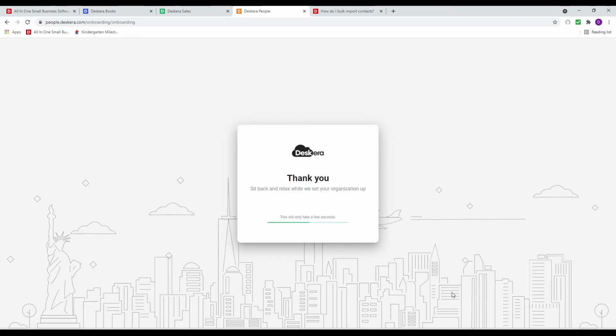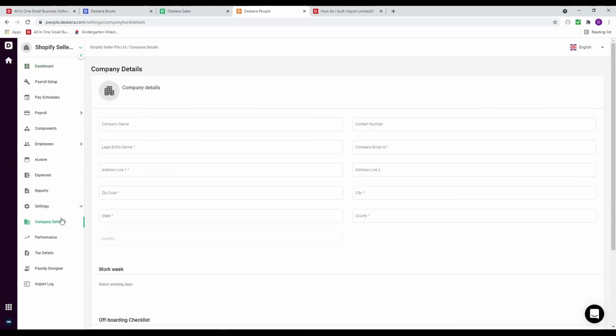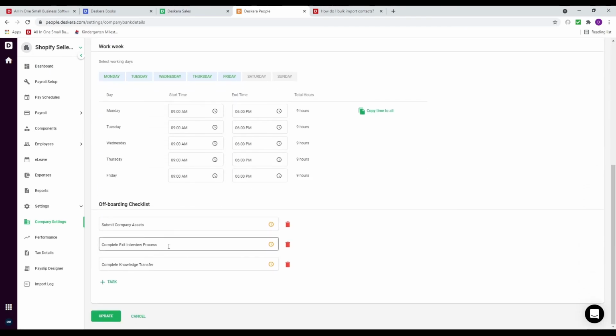Thank you. Sit back and relax while we're setting up your organization. Now we're all set up. Next, let's click on settings. Inside here we have our company settings, so I can see my company information, work week, offboarding checklist. Based upon the country's compliance, you may also see additional information that is required. This is all based upon which country you selected when setting it up.